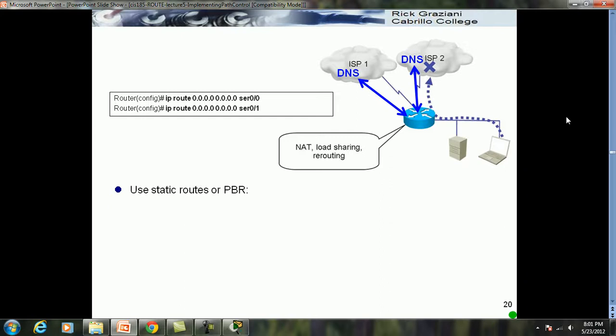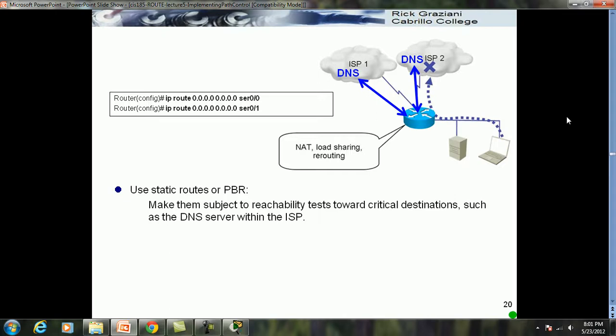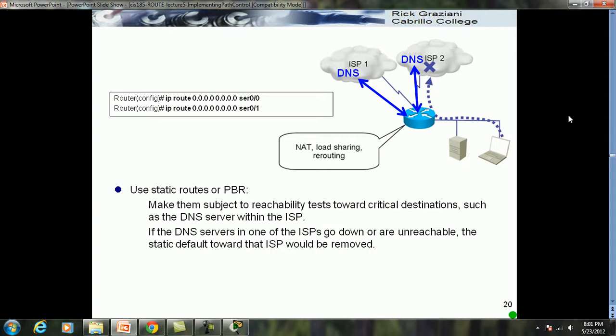Or you can use static routes or PBR, policy-based routing, and make them subject to reachability tests toward critical destinations, such as the DNS server within the ISP, right? Like we'll keep a constant ping to the DNS server? No, but constant ping is not recommended, correct? You'll not be able to keep a constant ping to the DNS server, but yes, I can send some traffic to DNS to just see the reply from him, correct? So if the DNS server in one of the ISPs goes down or is unreachable, we can make out that the static default route towards the ISP should be removed, correct? Yeah, it would be removed like that. Okay. So this route should be removed.